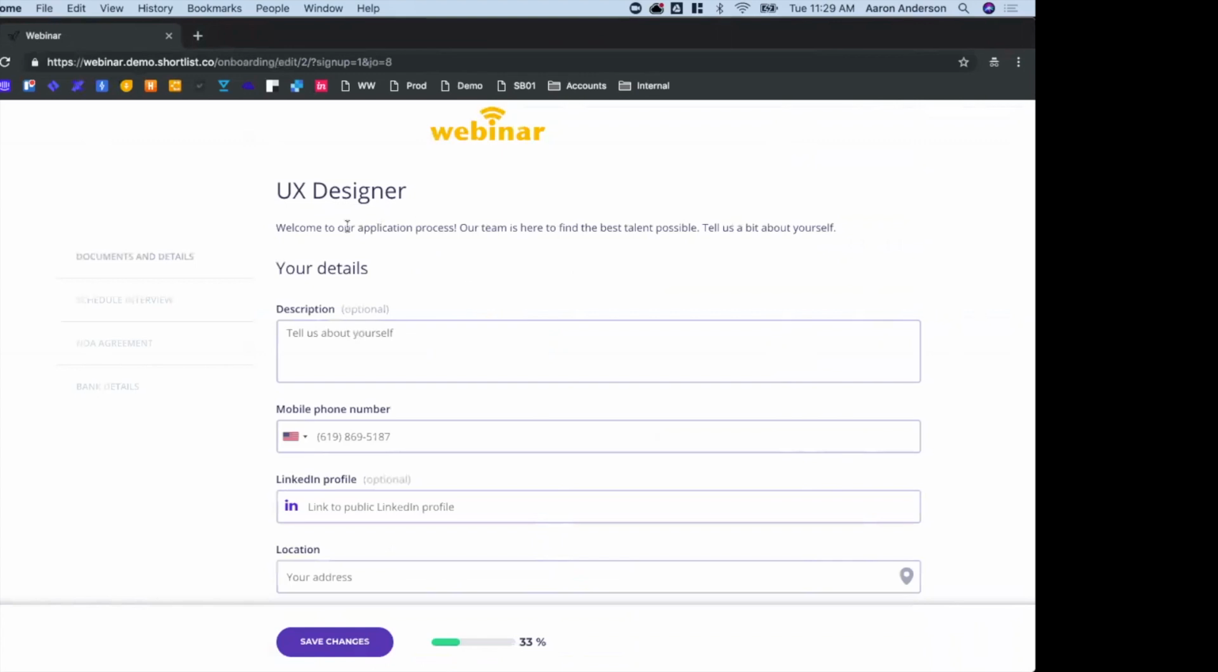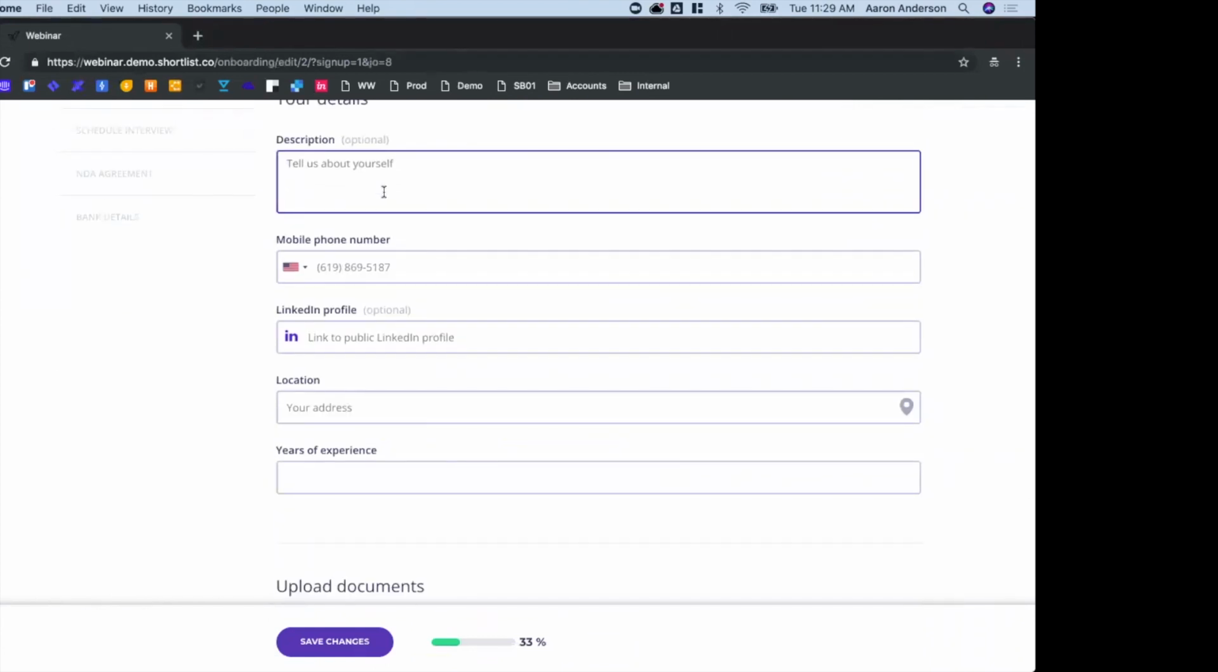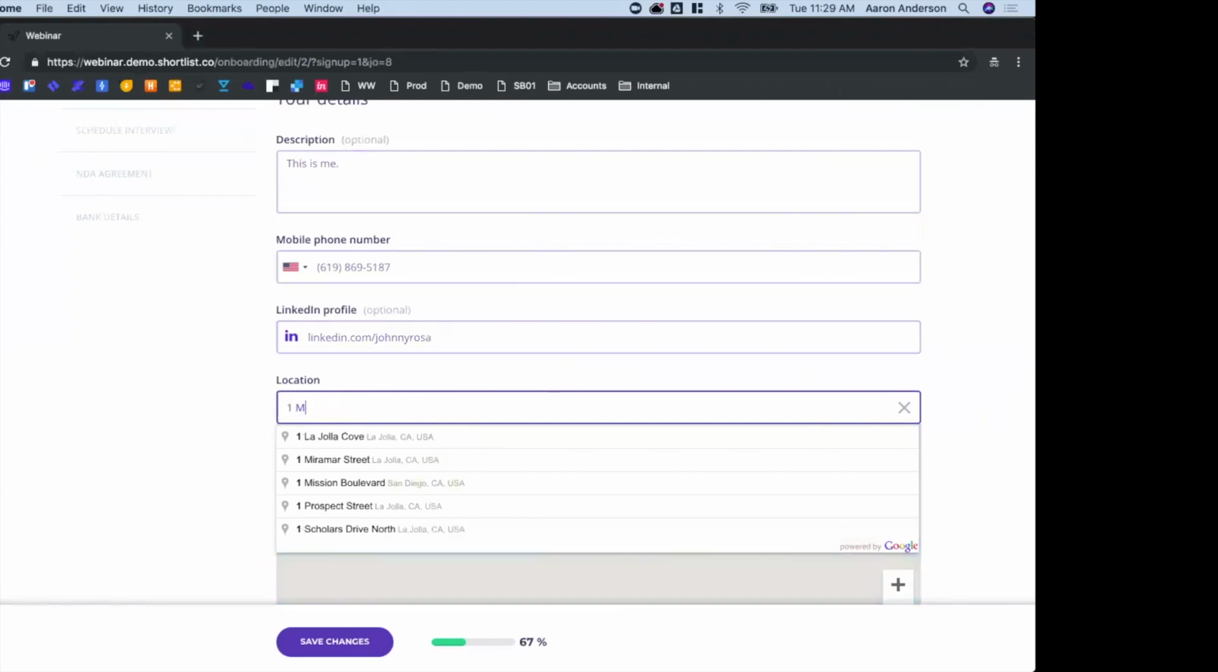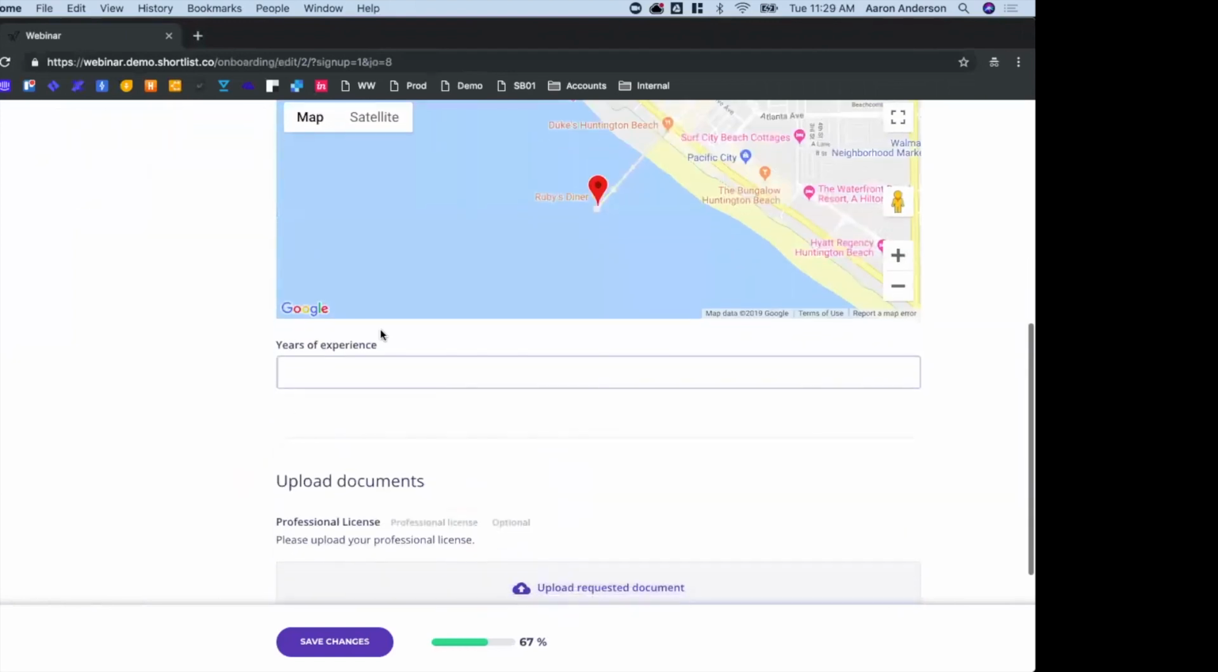You notice this is the description text on this page that I've added. And I have the Your Details section with the fields that I have marked for my candidate to fill out. So I can fill out my description. It already pulls in my phone number. I can put a link to my LinkedIn profile, as well as my address. And I can define my years of experience as well.